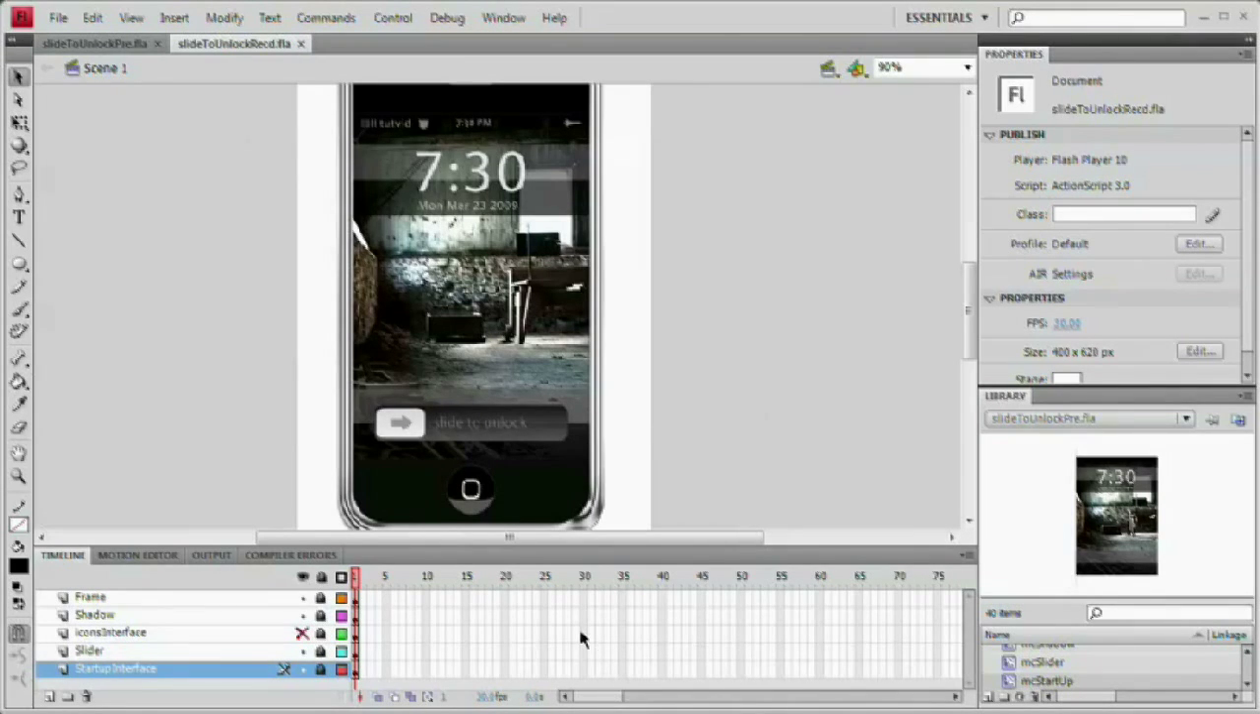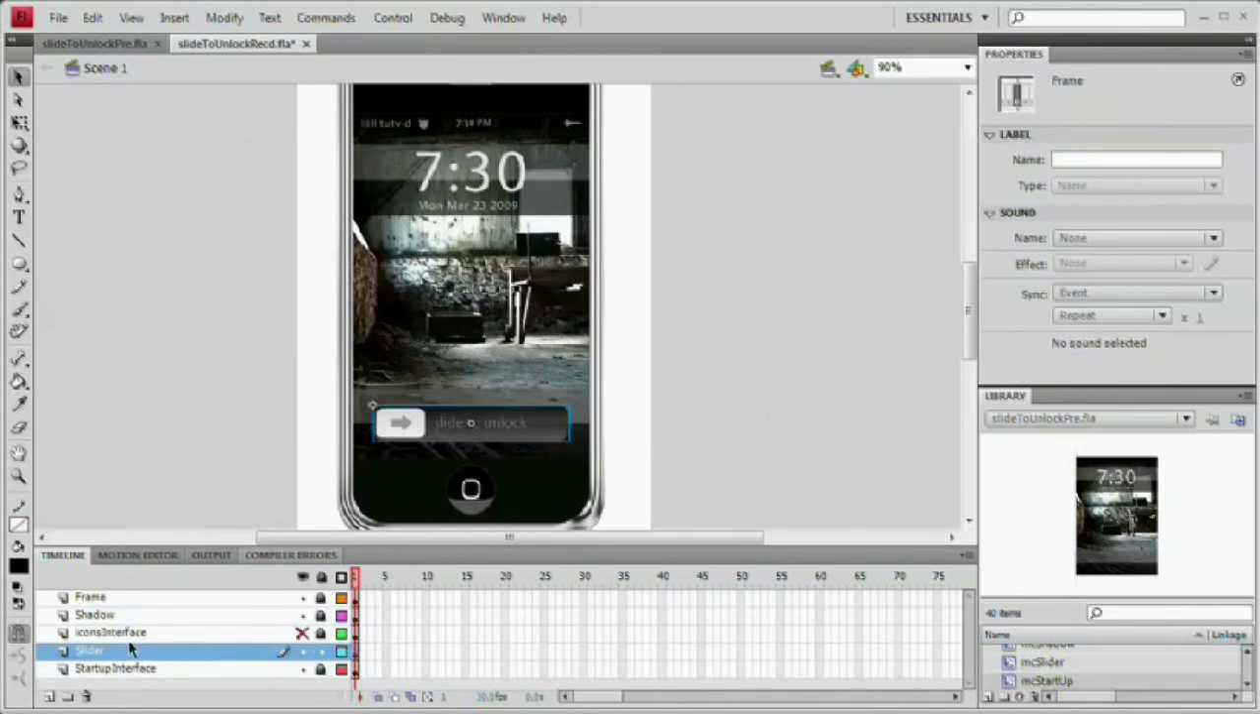So the first step to scripting this is giving those instance names that I mentioned just a second ago. So we're going to unlock the slider layer, and actually the first thing I'm going to do is drag it all the way up to the top. The reason I want it to be all the way up at the top is because I want no movie clip on the stage to obstruct the mouse's feel of this button. This is going to be above everything else, so we will definitely know when the mouse is clicking on it.